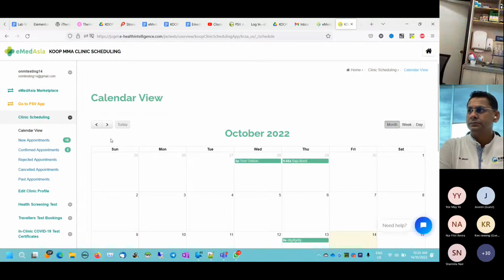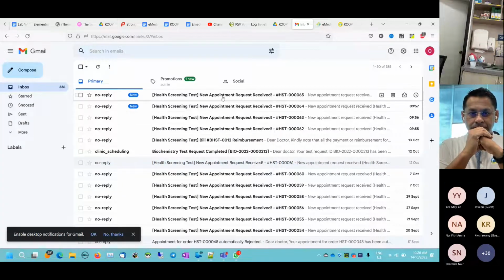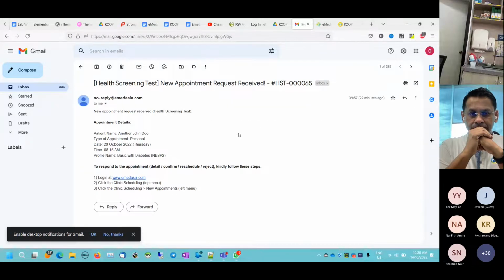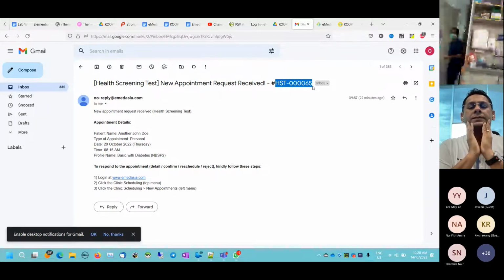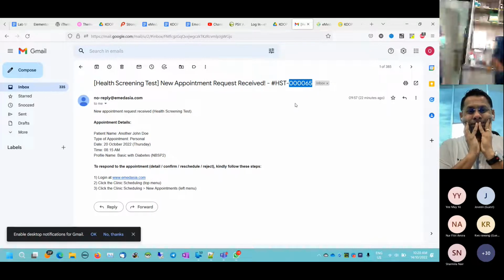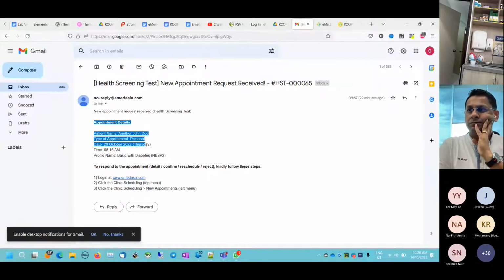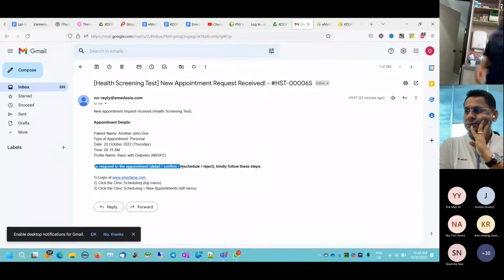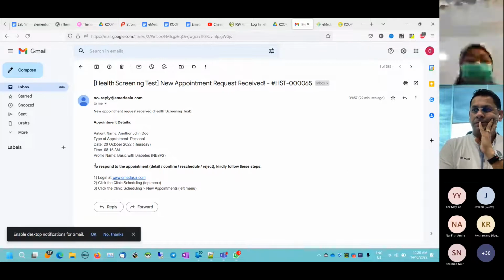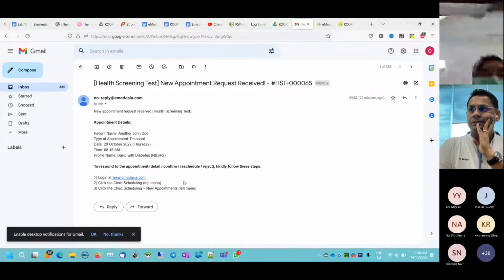Now, where it starts: once the patient makes a booking and a payment through this form, an email notification will be sent to the clinic. The email should look something like this: a health screening test, new appointment request received, together with the HST ID. Each test or booking comes with an ID. There is a summary here, and some instructions on how to log in and how to manage.